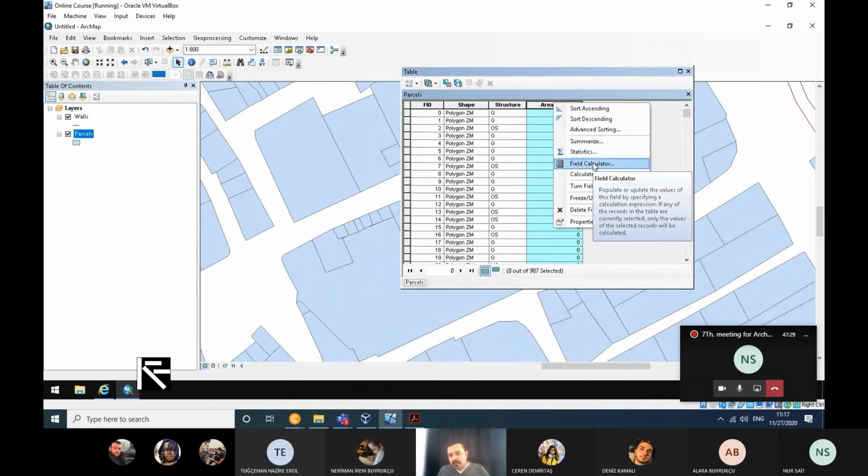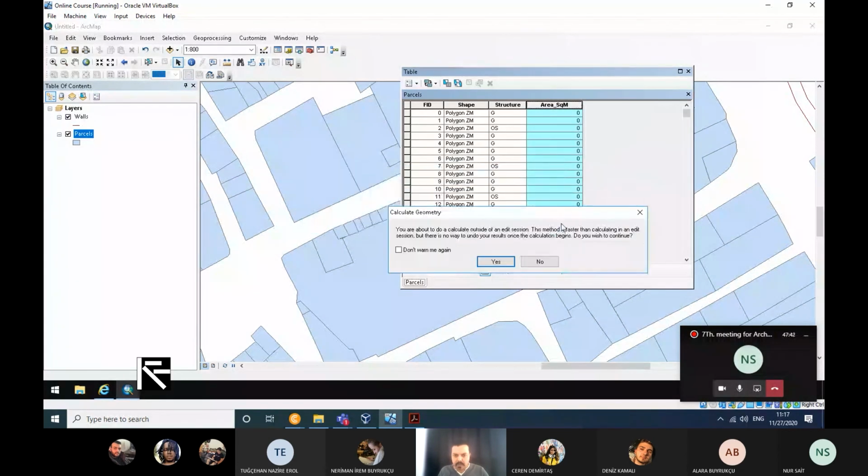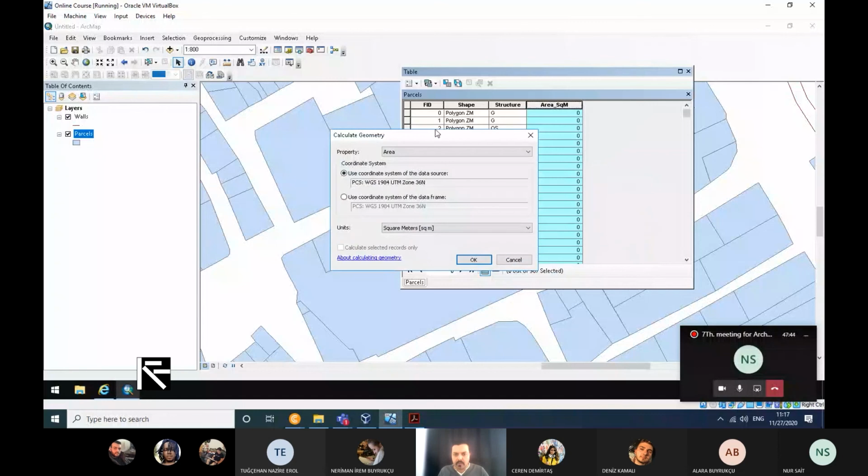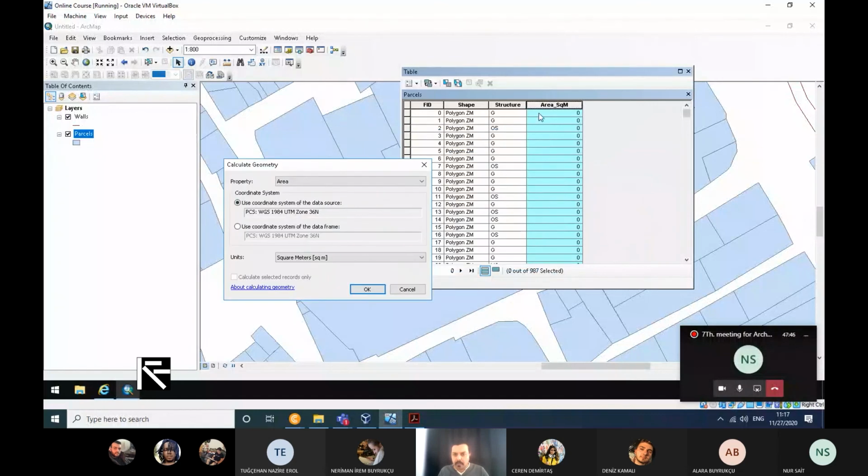We just right click and say calculate geometry. As you can see in the description here, it calculates the area, perimeter, length, etc. Hit OK. It asks, do you want to do it? Yes. So, what is the property? What are you going to do? You want to make an area calculation, perimeter, or 3D perimeter, etc. We choose area.